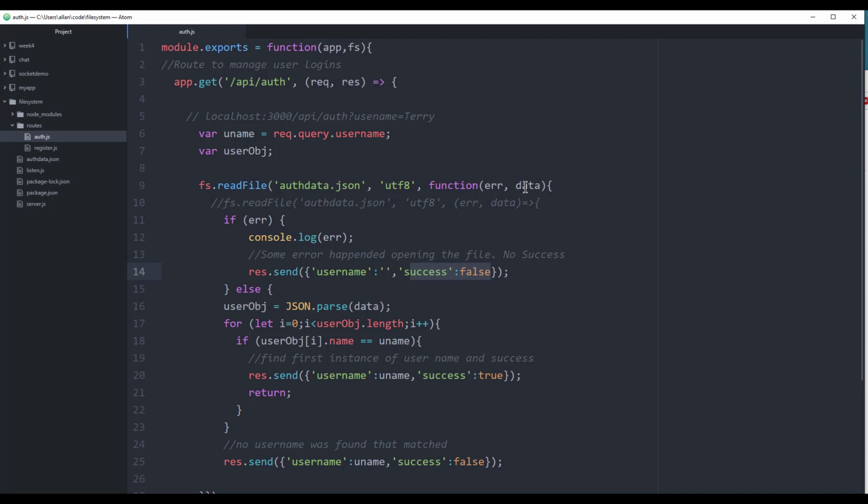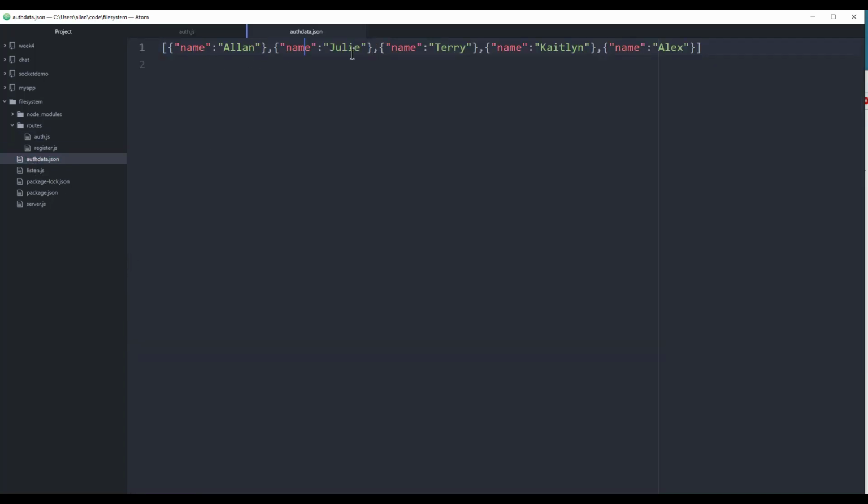The data that comes from our JSON file is essentially text. So what we want to do is convert that string of text into an actual JSON object so that we can then use the object dot notation to loop through it and do our checking. So we use this function, which is JSON.parse. That will take a text version of the JSON data and convert it into an actual JSON object, which we can then use to loop over. And here we're comparing the username that we got from the query string with the names, remembering in our auth data, each one was a key of name.